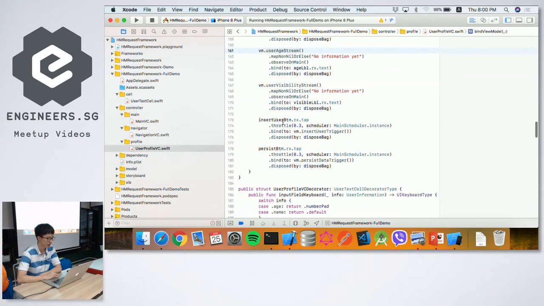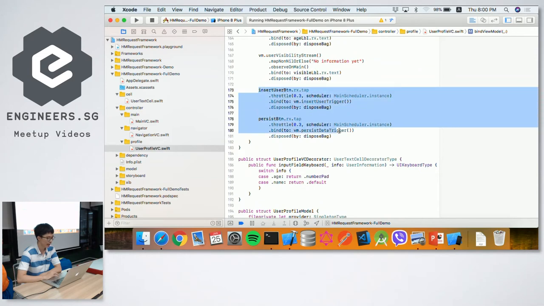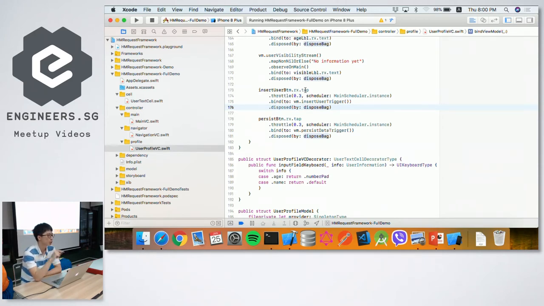Similar for this and this, and this is where the action happens. So insert user button.rx.tap. When I tap it, I want to create a new random user and put it in a database. And I want to see that new user reflected immediately on the UI because I don't want to wait.